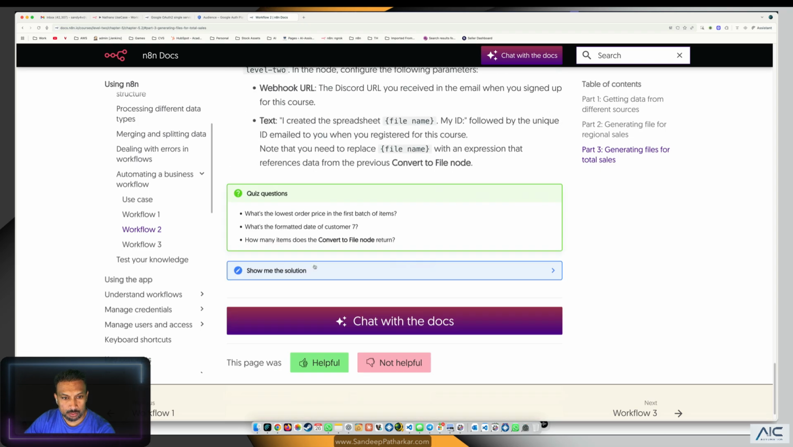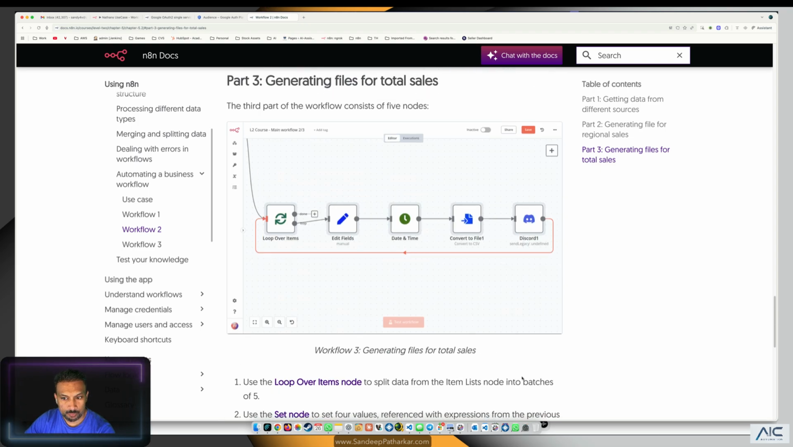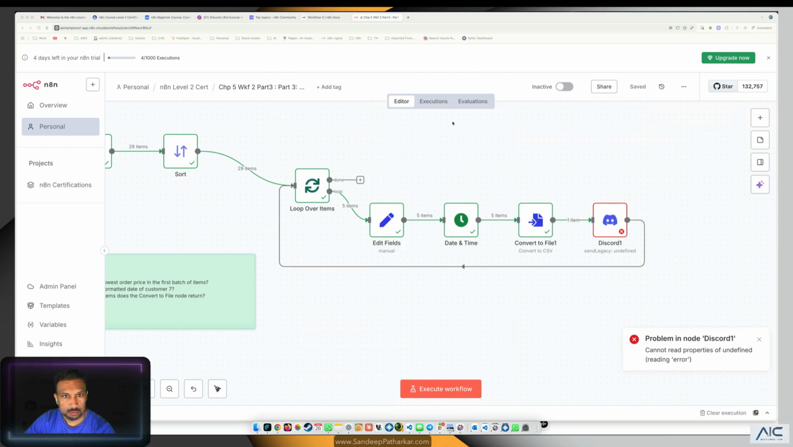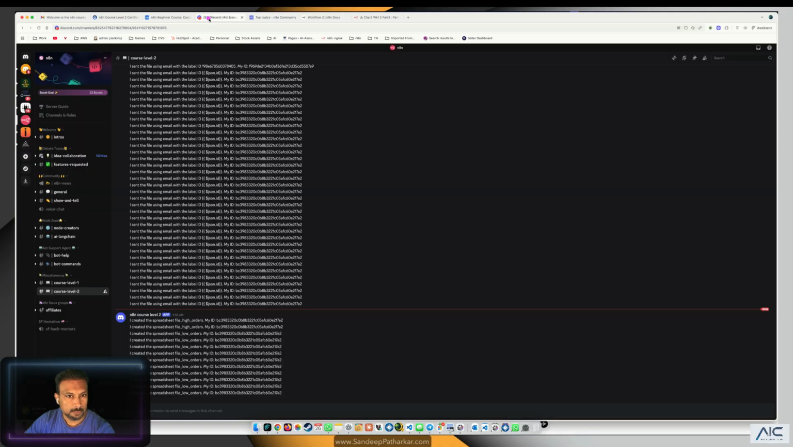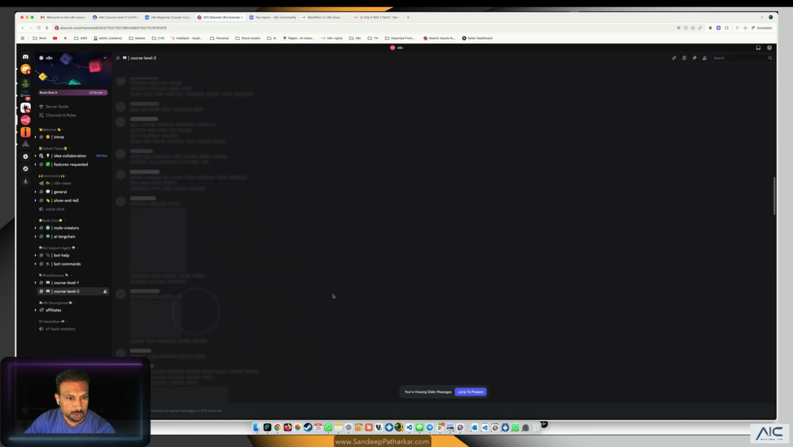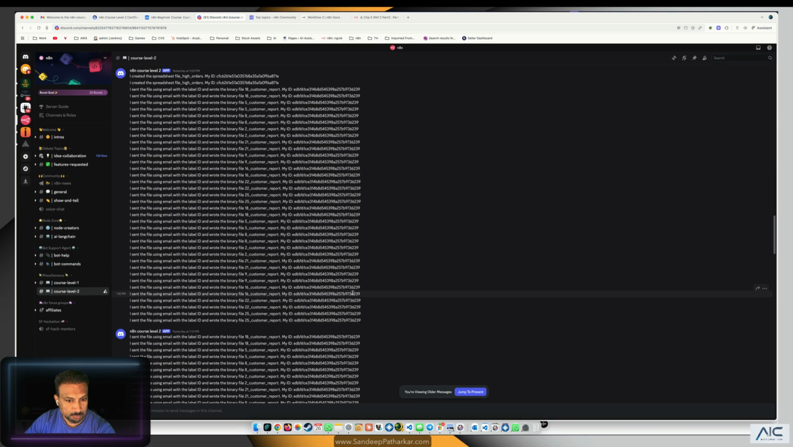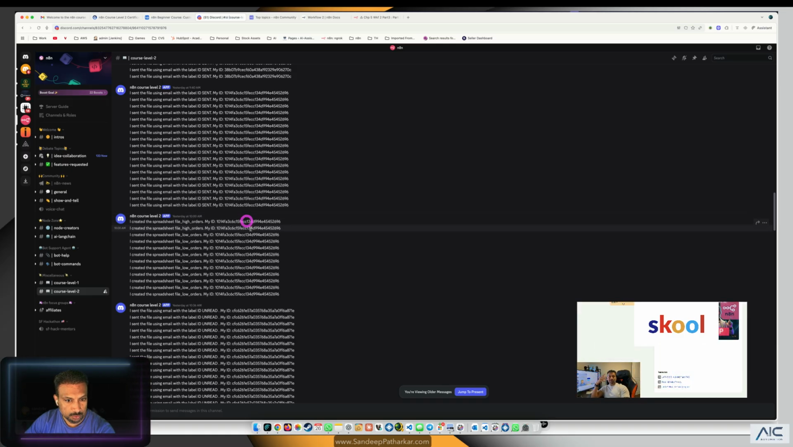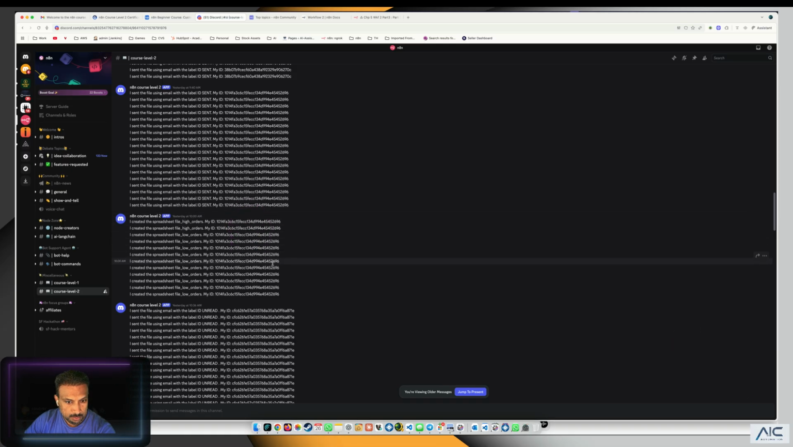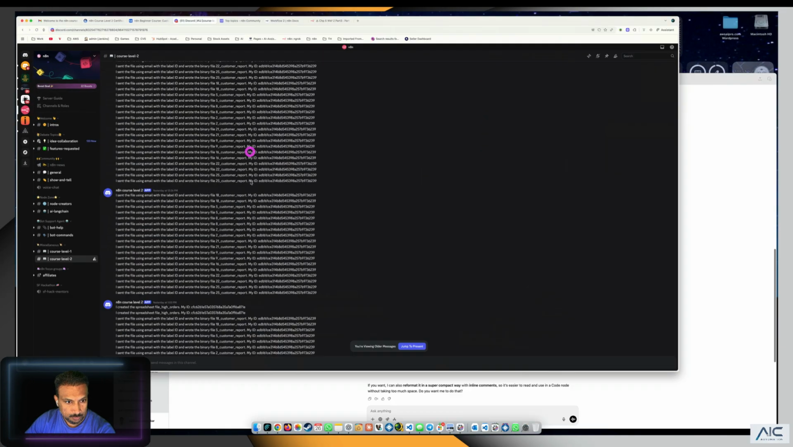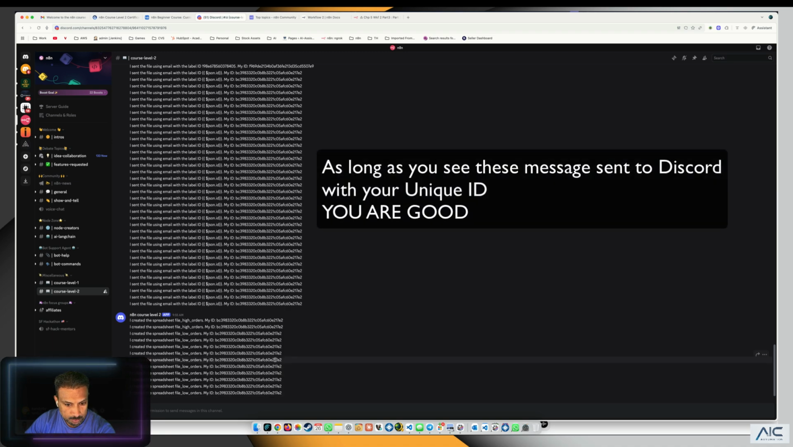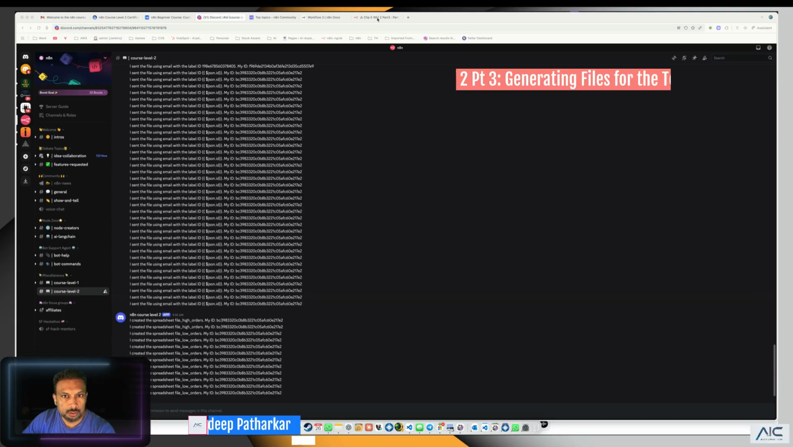Yep. We did the quizzes and we created this workflow and we sent out the Discord, which is over here. We sent out all the file nodes. If you want to verify, you can technically verify it with somebody else's data as well. High orders 1, 2, 3, 4, 5, 6, 7, 8, 9, 10, 11, 12. So we sent 12. Yeah, so it matches. So we're good.